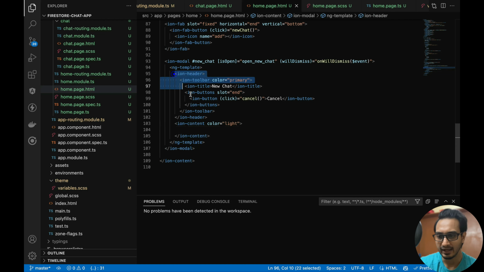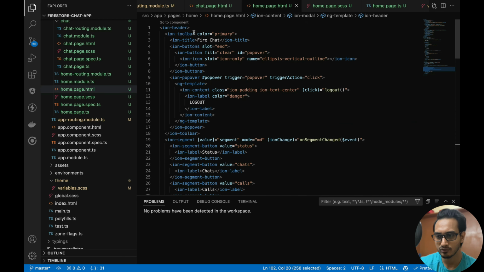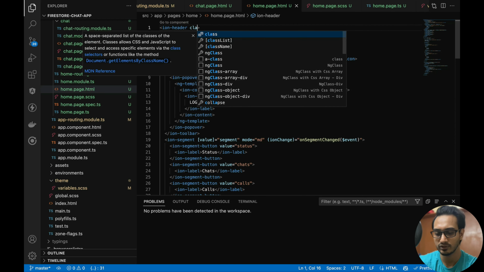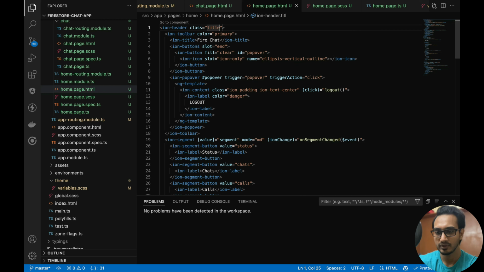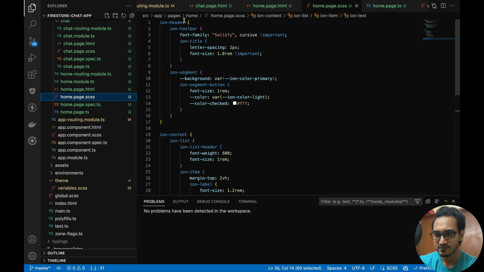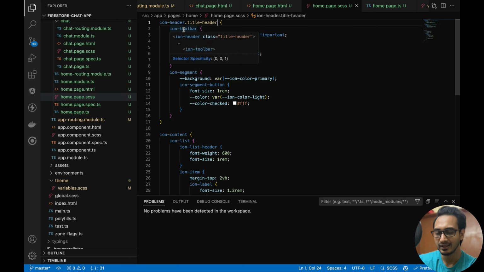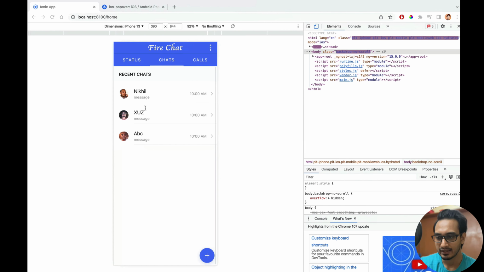And this is the same for the Ion header. Alright, the Ion header, well, there is an Ion header out here also. So I need to give a class to it so that I can differentiate between the two. Let me give title header, and out here in the SCSS, let me just pass dot title header. You can directly pass title header instead of writing this Ion header, but I'm just specifying it properly in this manner. Alright, so there won't be any clashes out here.